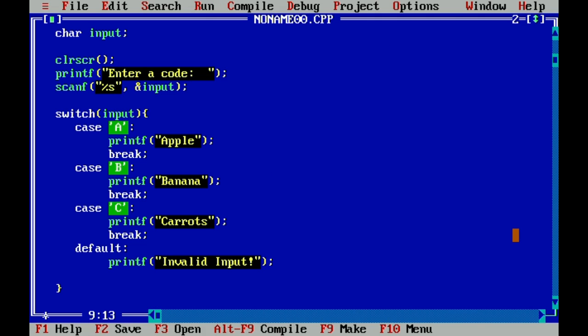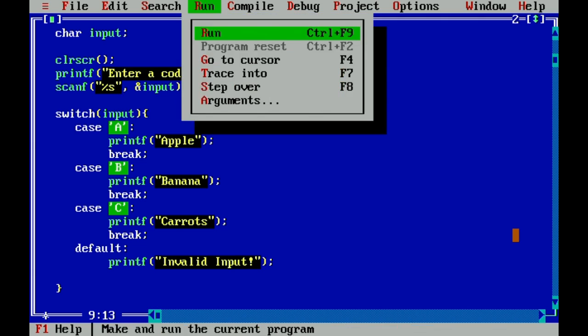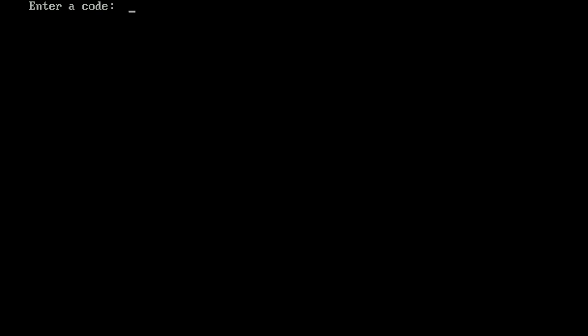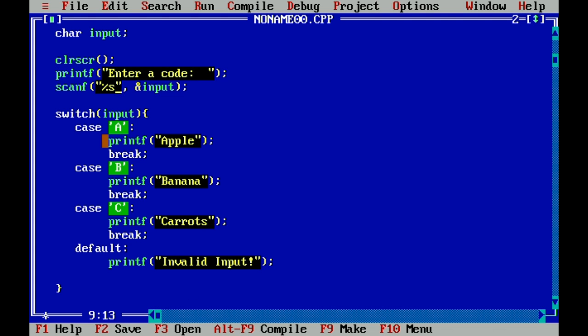What happens when you input a small letter a? Let us run the program. You have a, then it displays invalid input. It is because our condition in your case is that you're going to print apple only when it is equal to a capital letter A.